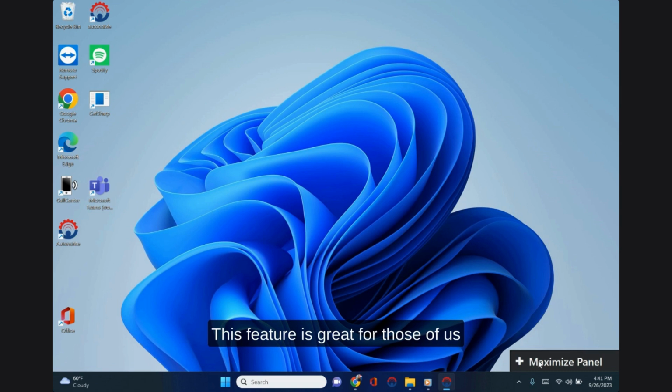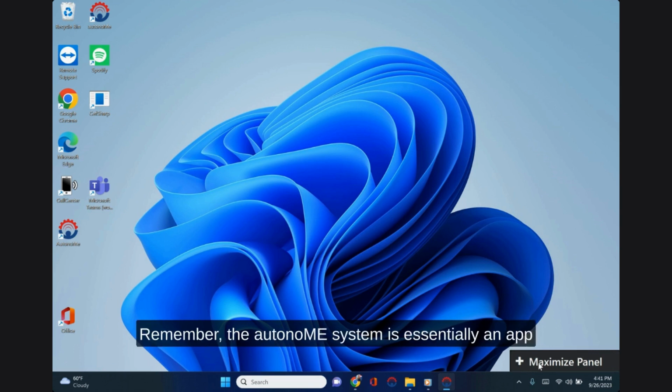This feature is great for those of us that like to use Dragon Naturally Speaking to access our computer controls and web browser. Remember, the autonoME system is essentially an app that is designed specifically for our use case. Then it is added to a Microsoft Surface by our team of in-house engineers who maintain the program and create updates based on user feedback.